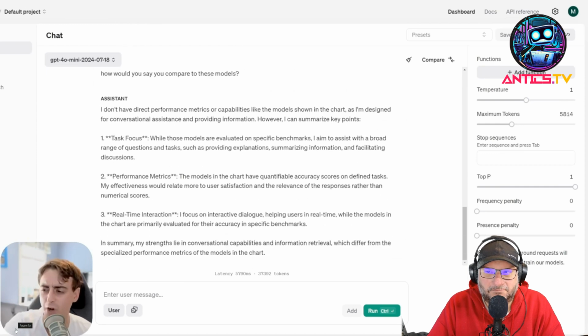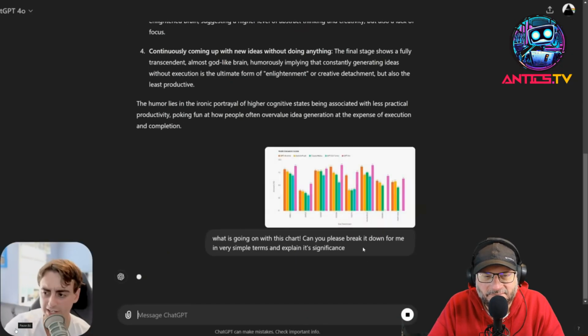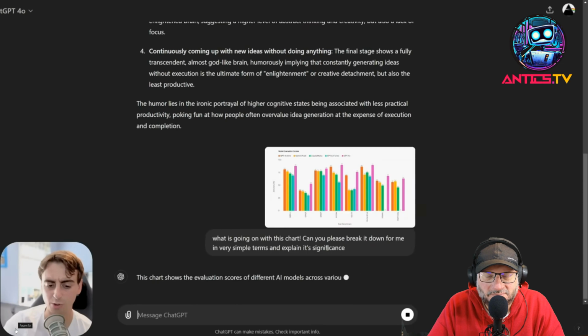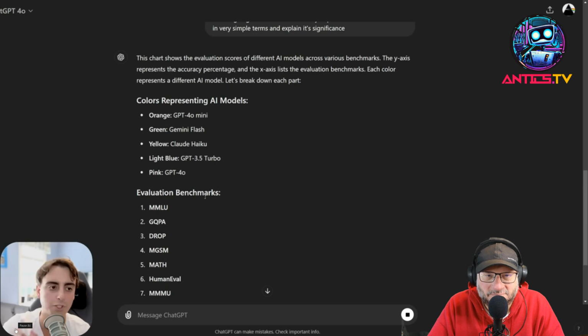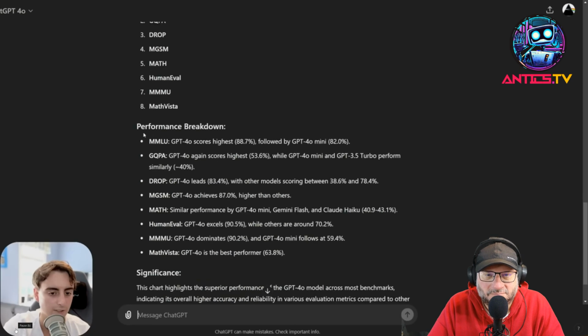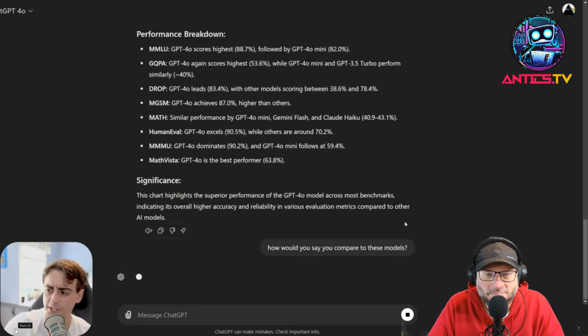Would GPT-4 Omni even be able to do that? To be fair, let's load up the same exact context that the other model has already stored. See, I already like the breakdown that we're getting from GPT-4 Omni, the larger version. More complicated stuff like this, you're just better off using Omni, I think. You're getting a better performance breakdown and the significance. How do you compare it to these models?